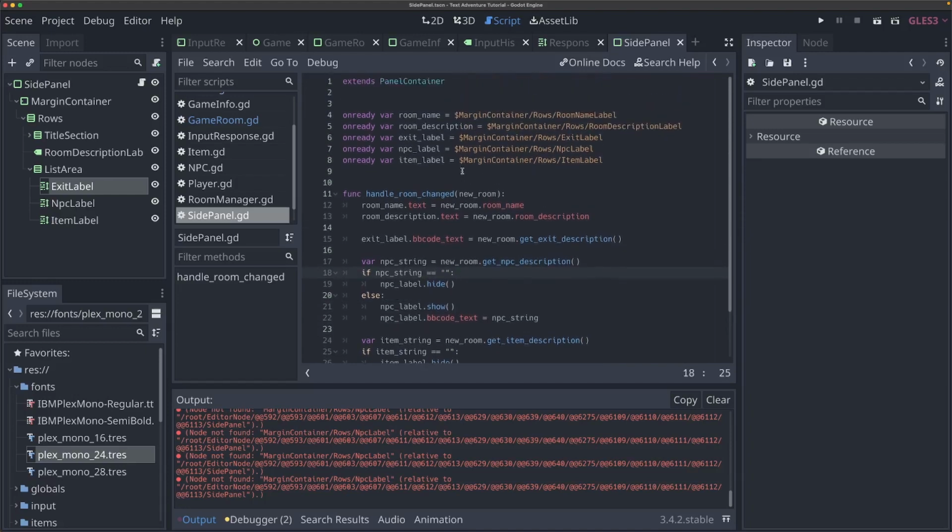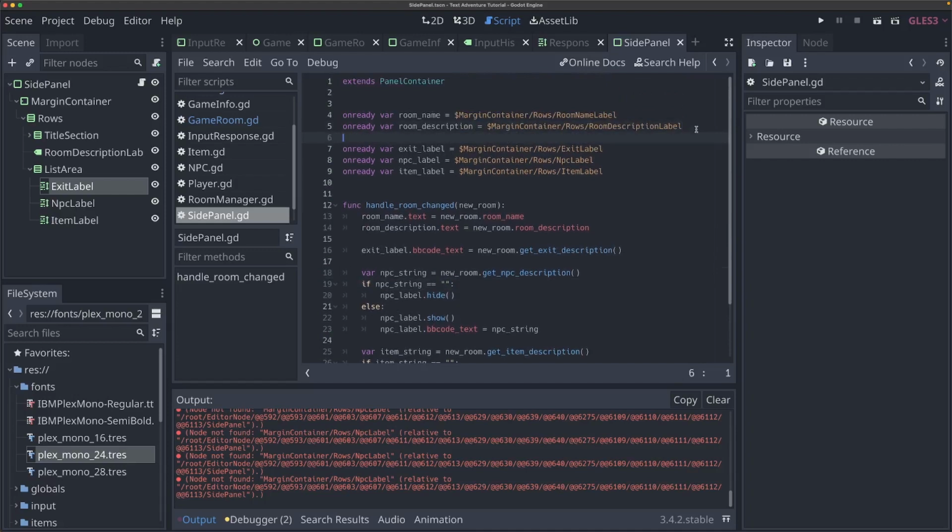Now let's also go and fix all of these different paths up here. So mostly we added the exit, NPC and item labels to this list area. So this is going to come after rows. So I'm just going to say list area. We're going to do this for all of these, list area, and finally here, list area. So now their paths work.